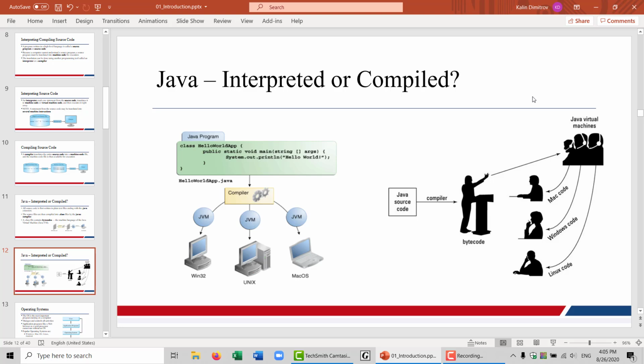And this is just a visualization of what I just said. The Java virtual machine, you can think of it as a device that does the interpretation for you. So once you have created and compiled your code, you can actually run that on any operating system that can have Java installed on it, because Java is going to include the Java virtual machine.